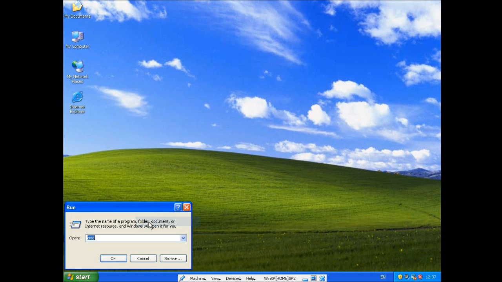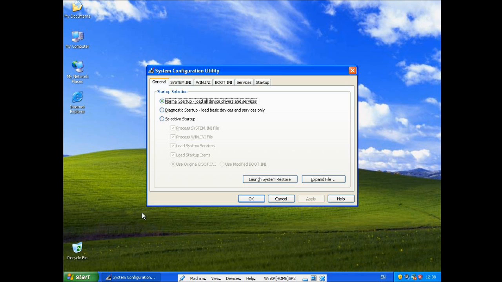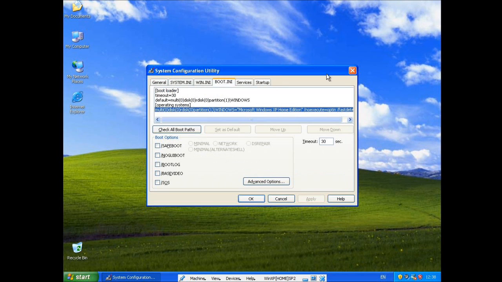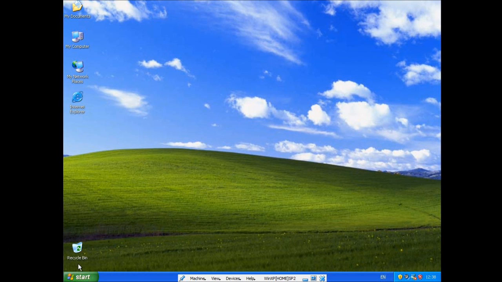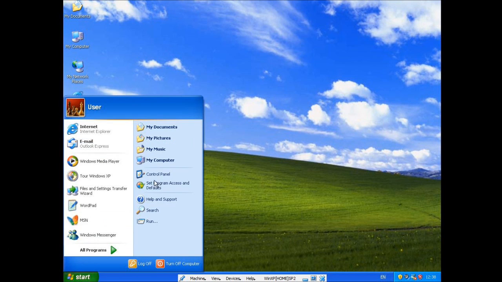Right. Run is for running programs directly. Let's see, if you want to run msconfig, you just type that and then press OK. Yeah, I wouldn't meddle with these, by the way. These are a bit more advanced settings.